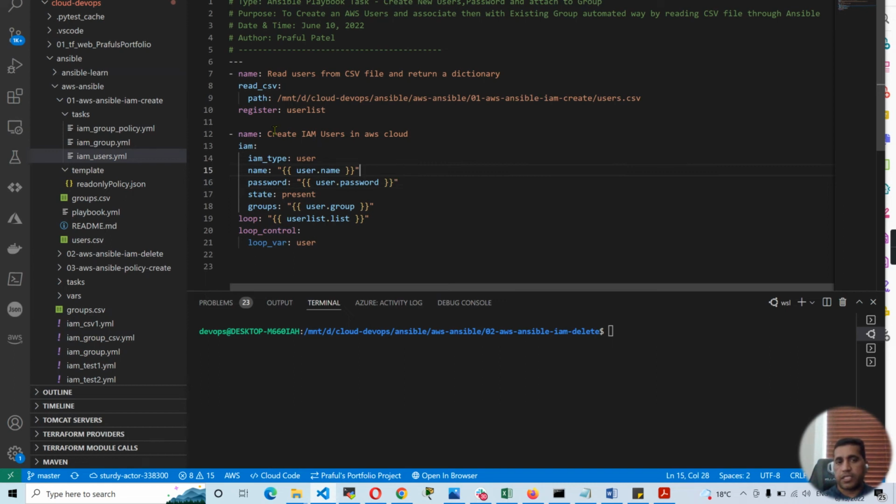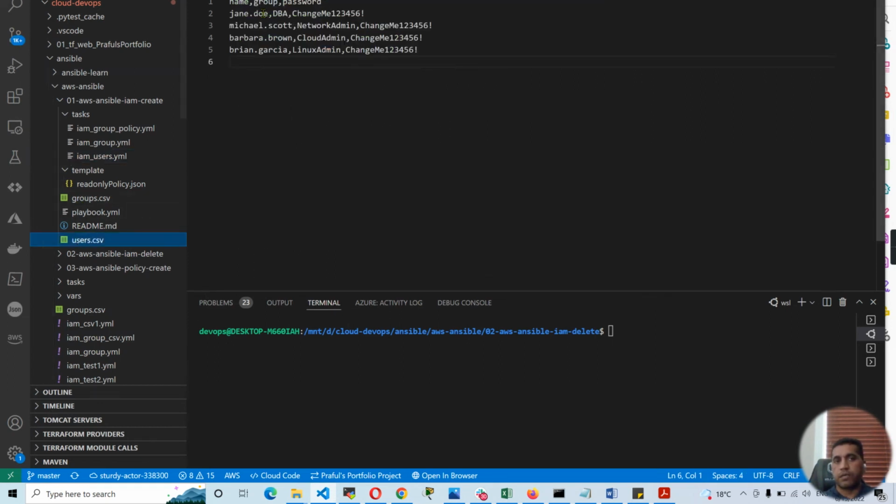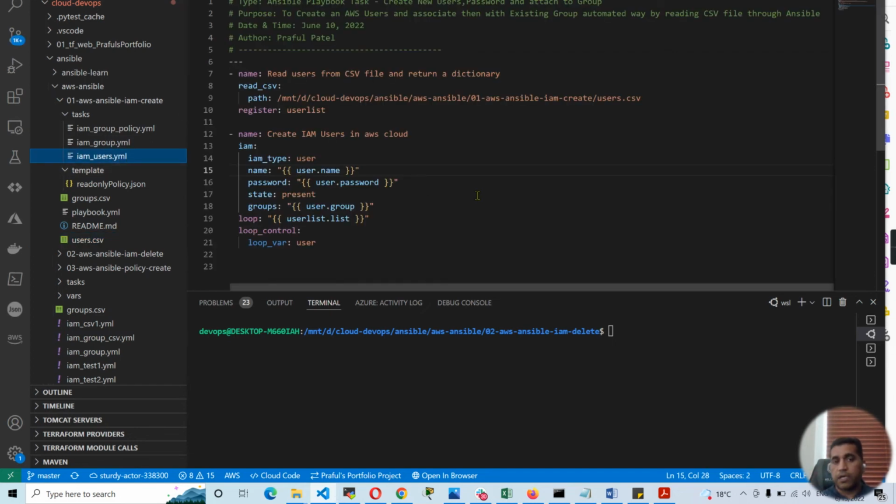And then the next one is create IAM user in the AWS cloud. So again, the IAM module is going to be used. Then the IAM type would be user. What is the name of that user? This would come from the CSV. Here, if you see the column names: name, group, and password. So for name I'm passing user.name, then password user.password, then state is present. Again, we are going to create the resources, so it would be present. Then the groups, user.group, and then the loop.